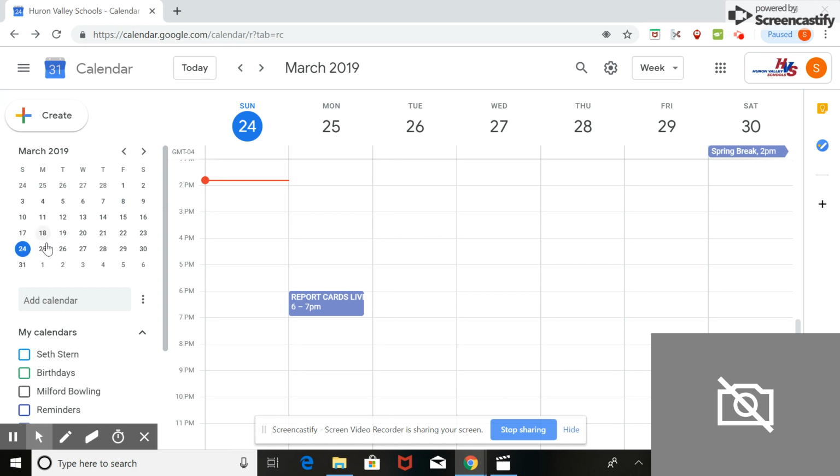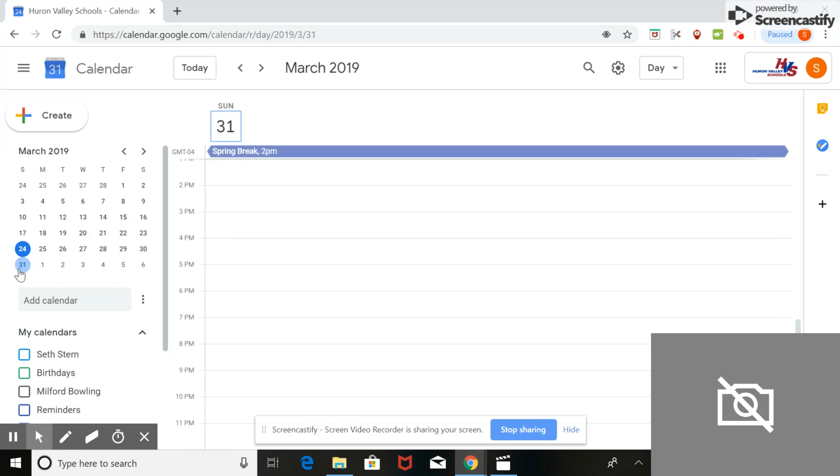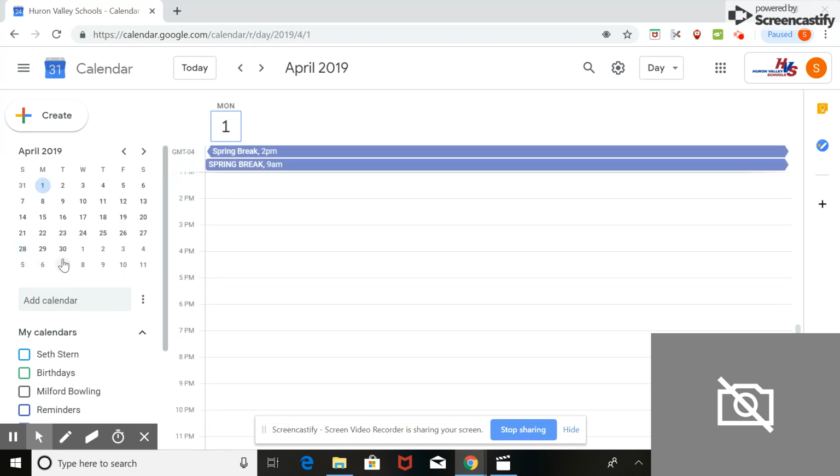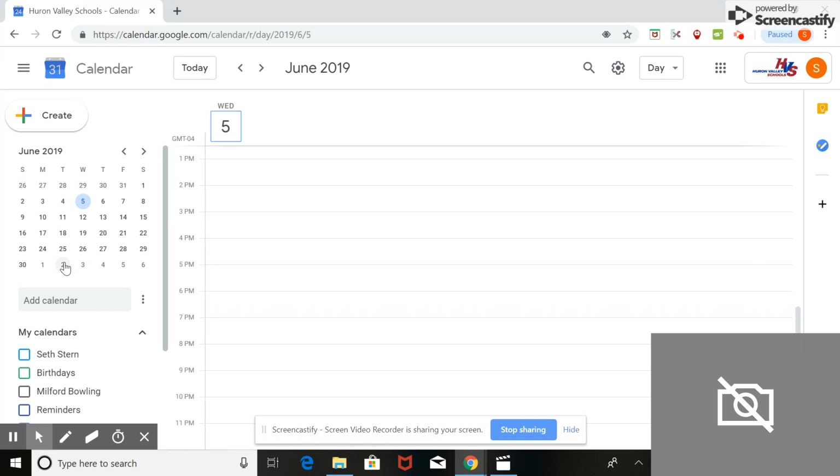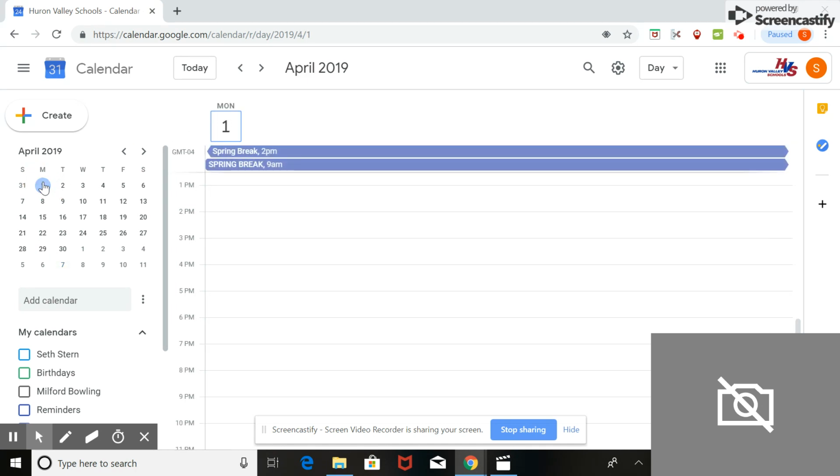Go back up here. When I click on the 30th, spring break, 31st, spring break, spring break. Oops, I don't know how I clicked that. Go back to the correct month. Keep switching back to the month. So, spring break. You notice here at the top, spring break, spring break, spring break, spring break.